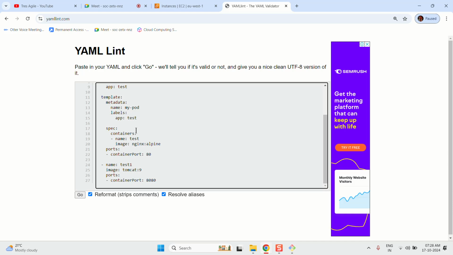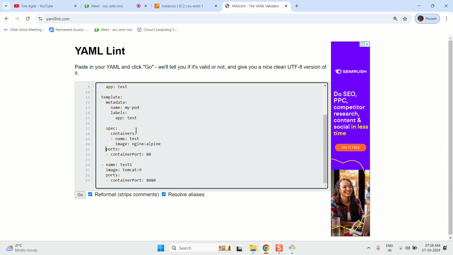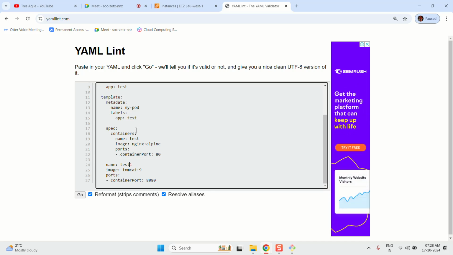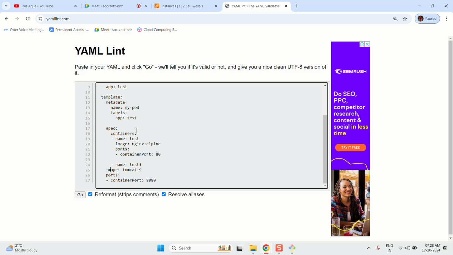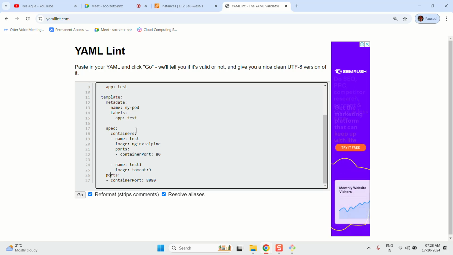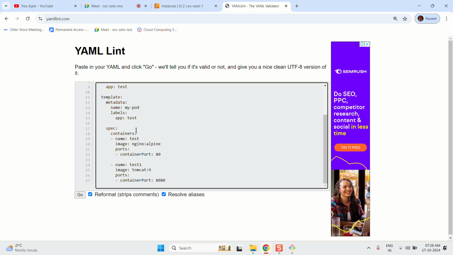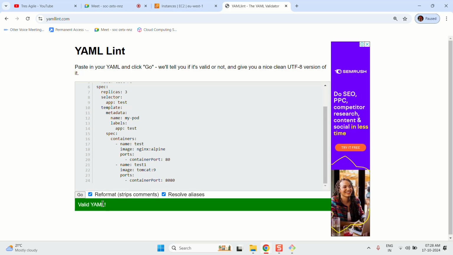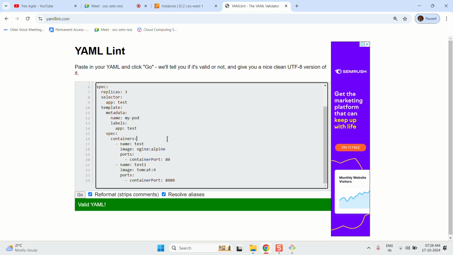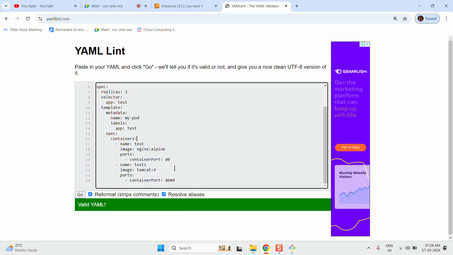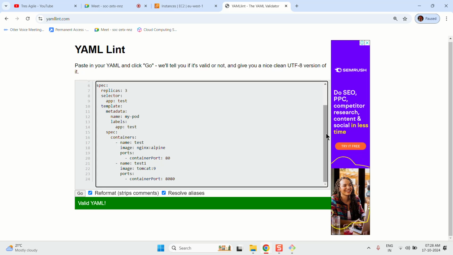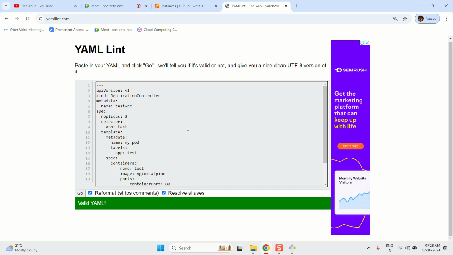Don't worry. If there is any error, we'll check the syntax. We can't use tab here. I told you that about YAML while writing Docker Compose. You cannot use tabs because YAML does not accept tabs. That's why I'm doing it on my own, one line. Okay, valid YAML. Yeah. So this is our final file.